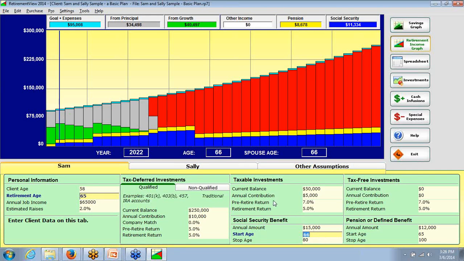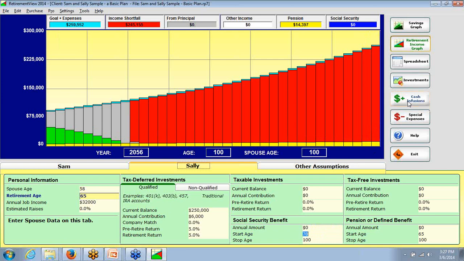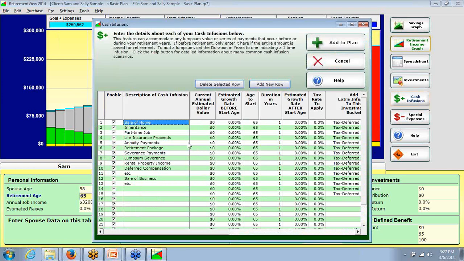All right, so there's a couple of things. Let's say that you're doing some of these techniques. One option is to not use these at all. Okay, you could go in here under Sam and Sally and zero this out. So we're taking away their Social Security on the front. Then we're going to use cash infusions.